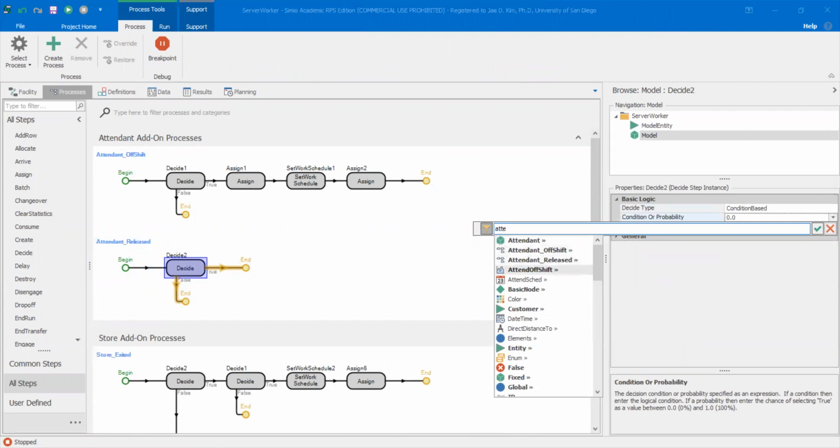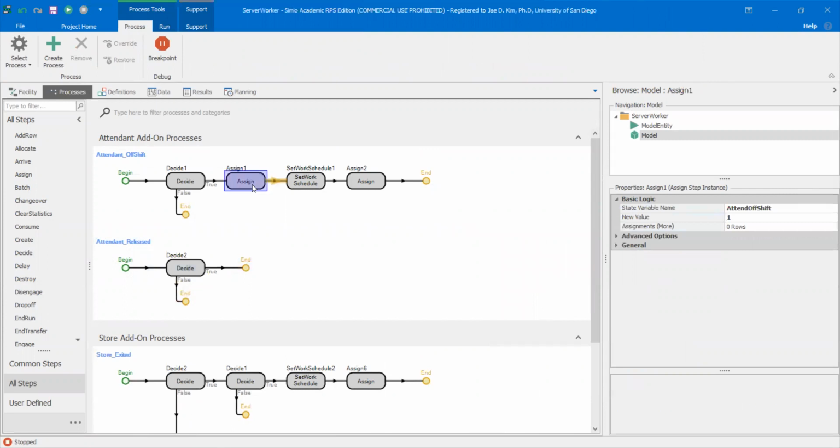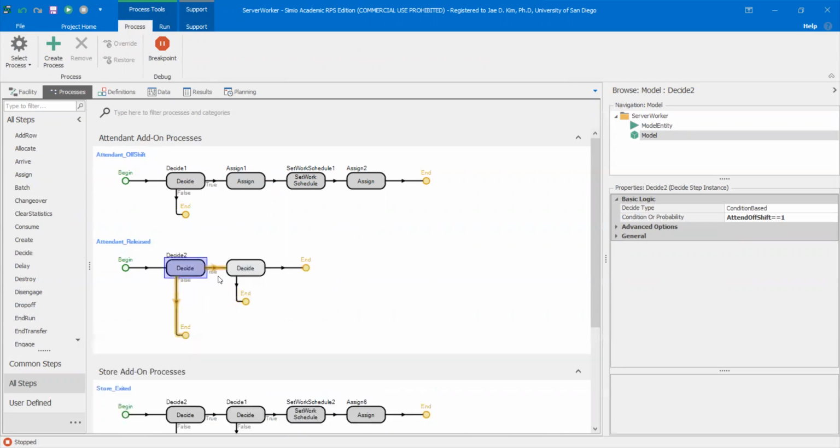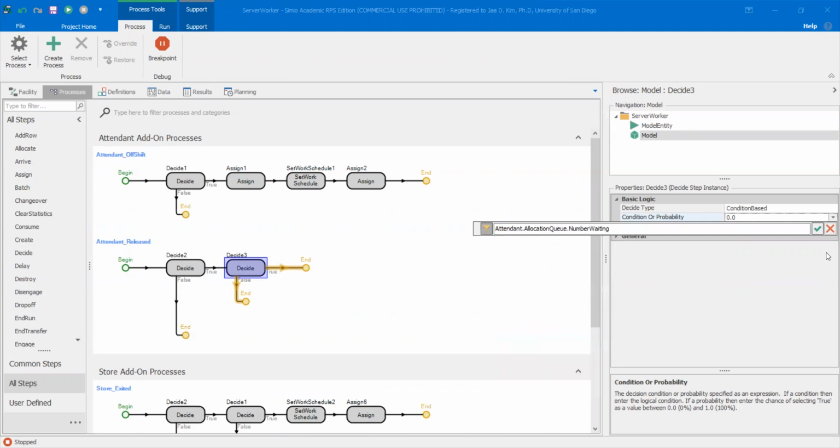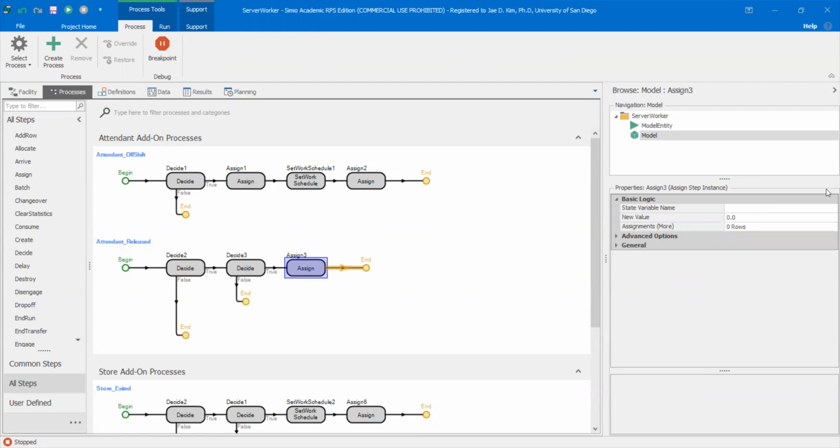And then, is off shift equal to, remember with the data up here, is it 1? As in, are we in the special case where it's technically off shift, but we have patients or customers to serve? If that's true, then it'll go to the true clause. Then let's decide again: attendant.allocationQueue.numberWaiting, is that equal to 0? Is there anything else waiting in my resource queue? If there isn't, then 0, then it's true. If there is, then it'll just go to false and nothing will happen. If it's true, that means it's empty, there's nobody else waiting.